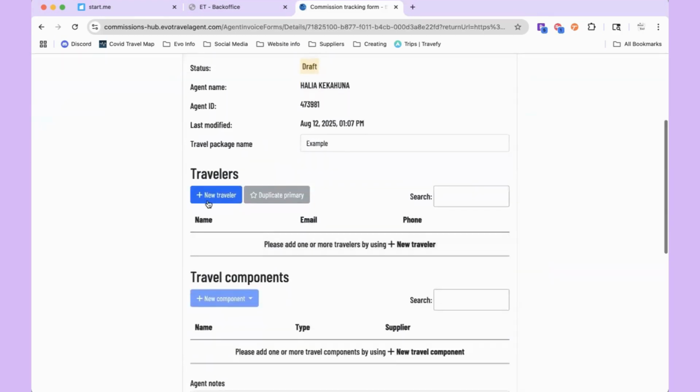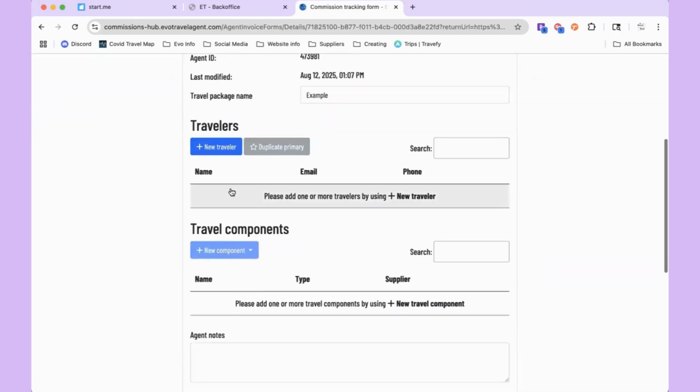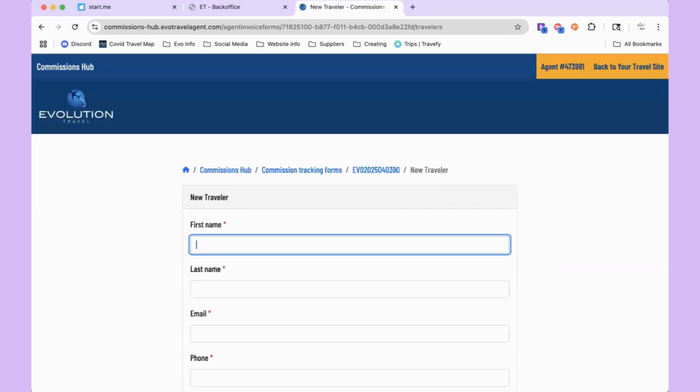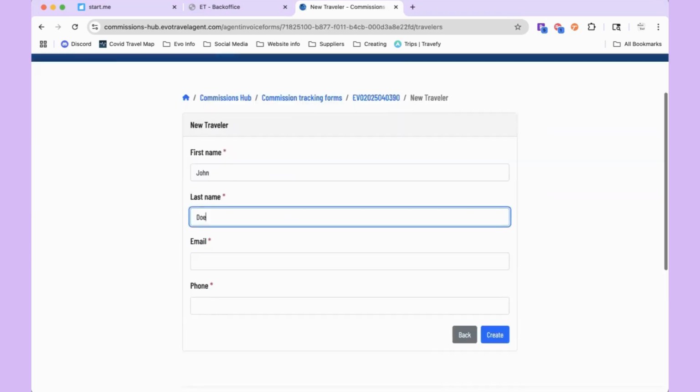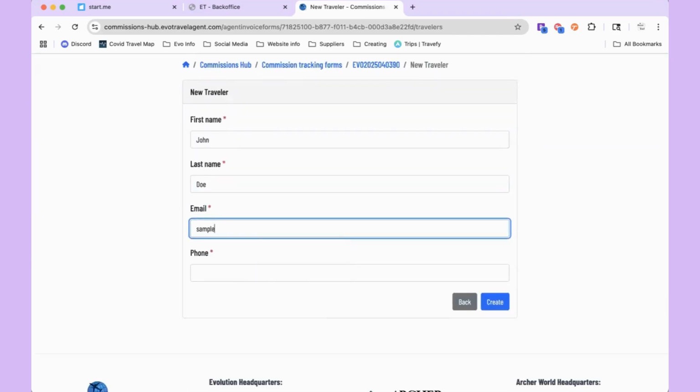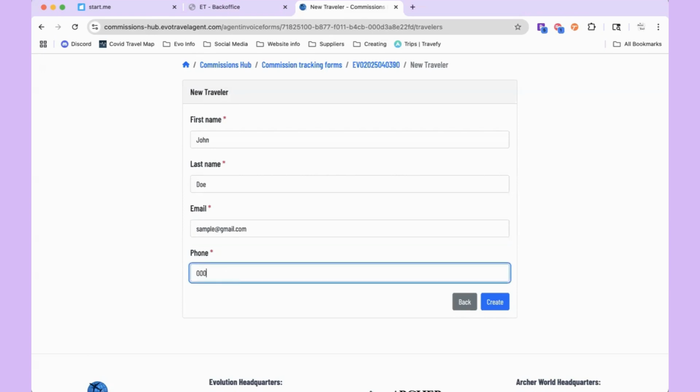All right, then you can add in new travelers here. You're going to need their name, email, and phone. So let's say we're going to do John Doe, sample at gmail.com, and we're just going to do a phone number of zeros. And we're going to press Create.